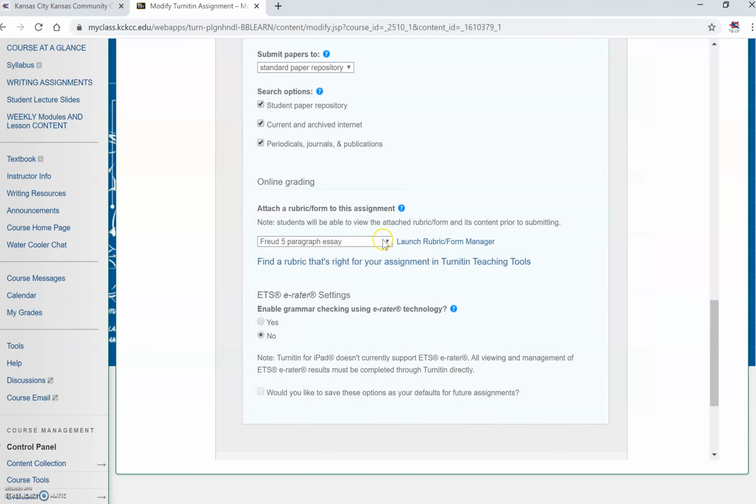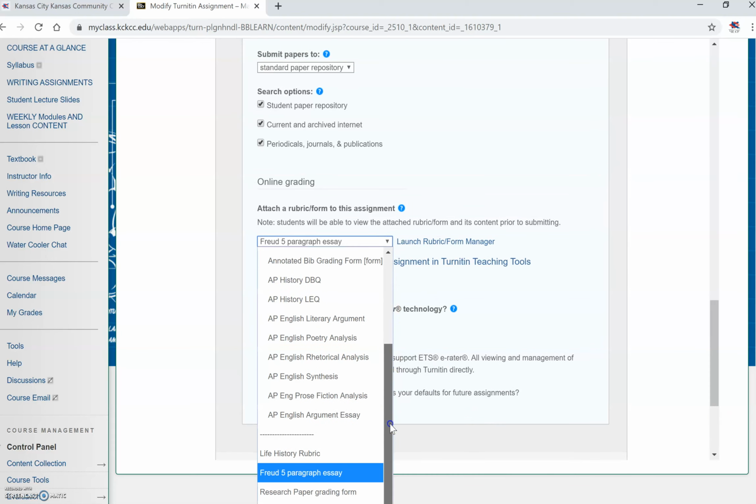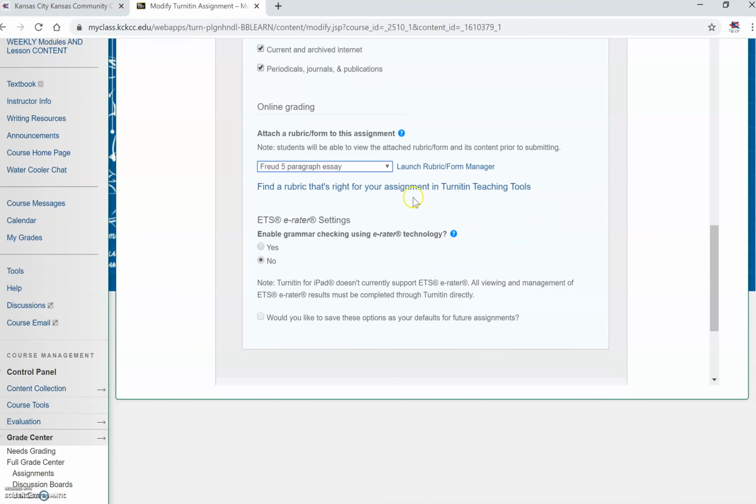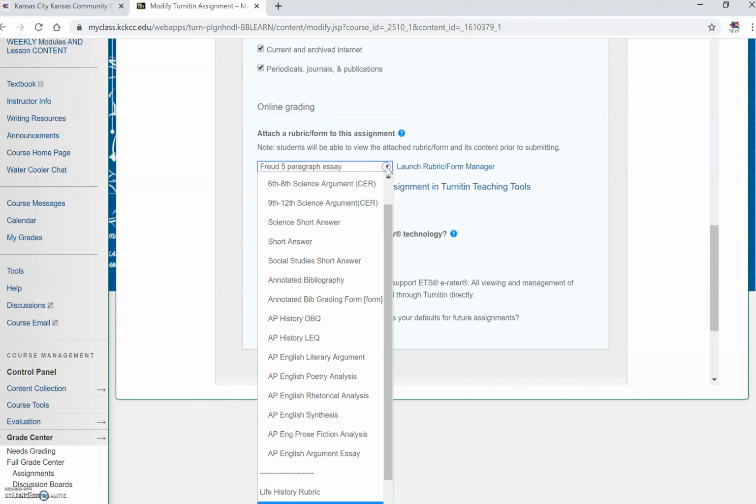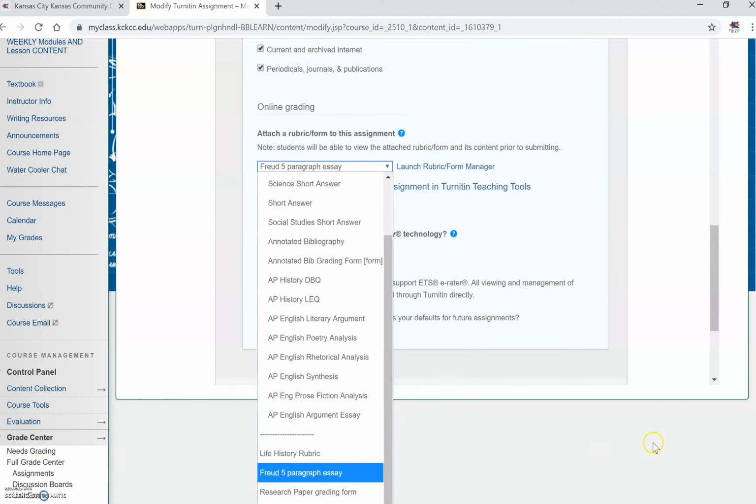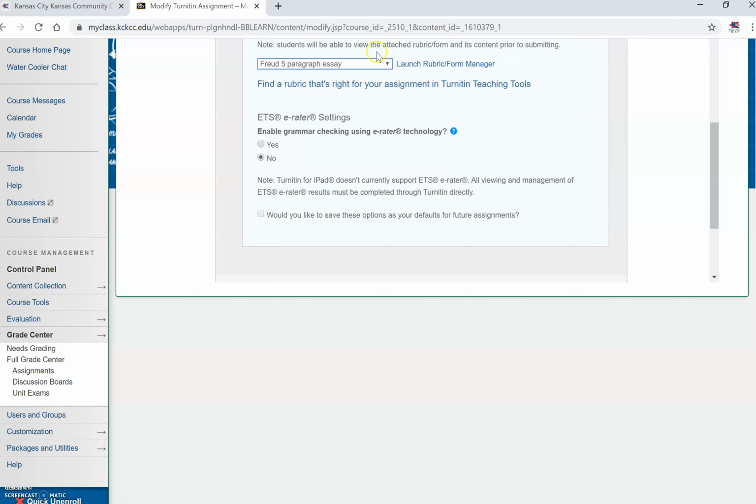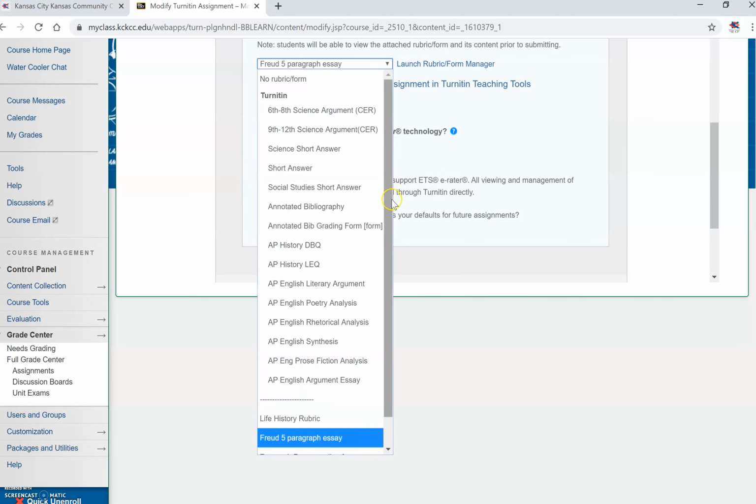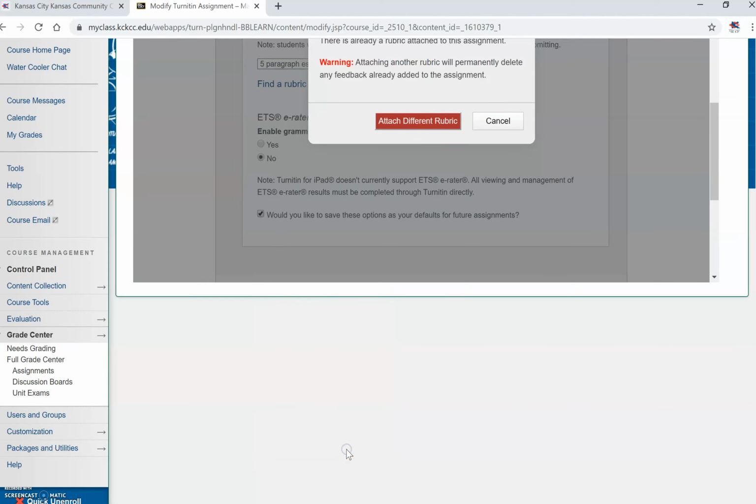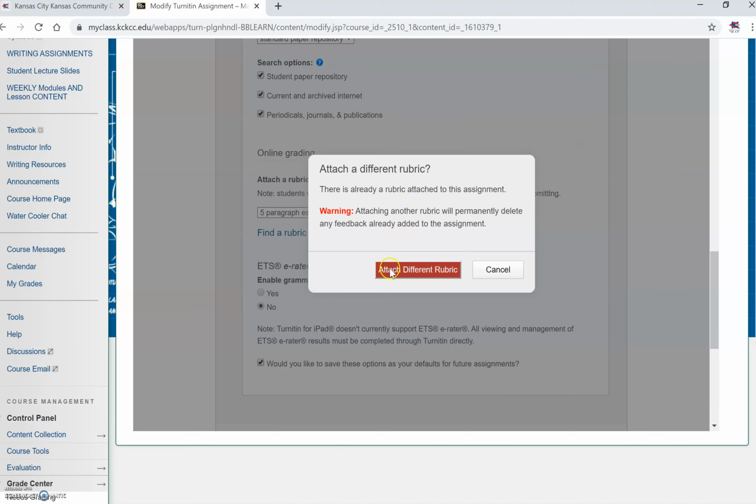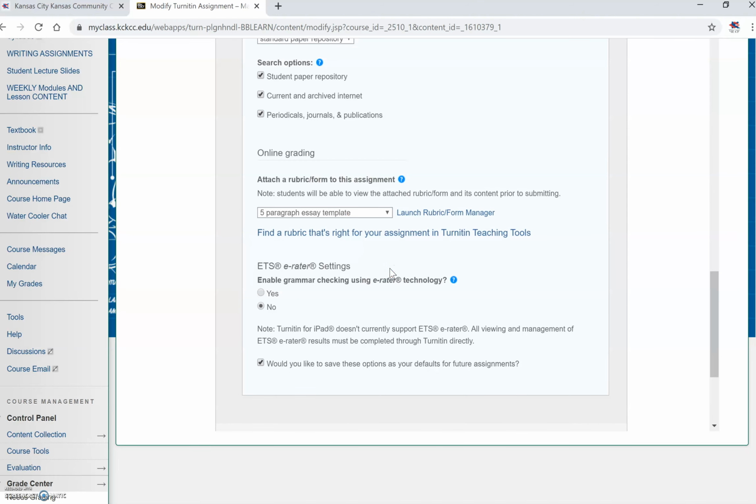And now if I go down to my list again, you'll see at the very bottom, here's that 5-paragraph essay template. Let's make this so you can see this at the very bottom. Five-paragraph essay template that I just created. Now it's going to tell me that I'm attaching a new rubric, and that's fine. I'm going to attach a different rubric, and now that rubric is available to use for my grading.